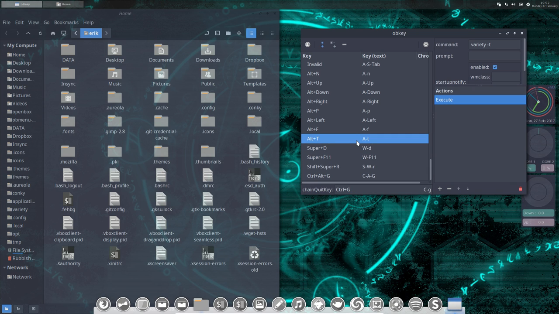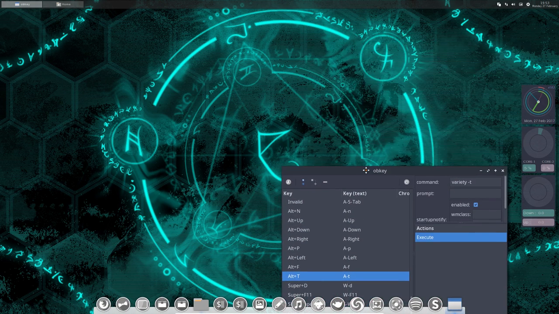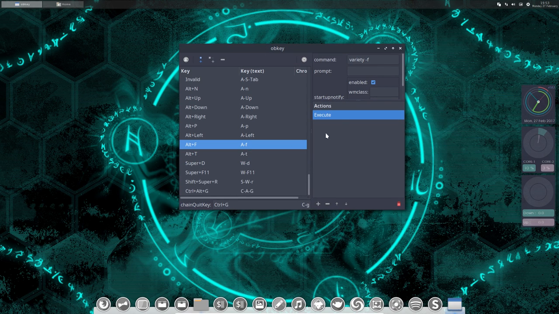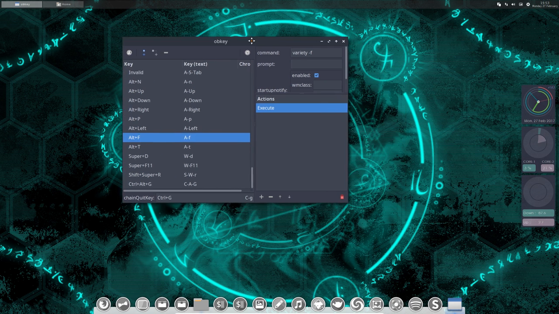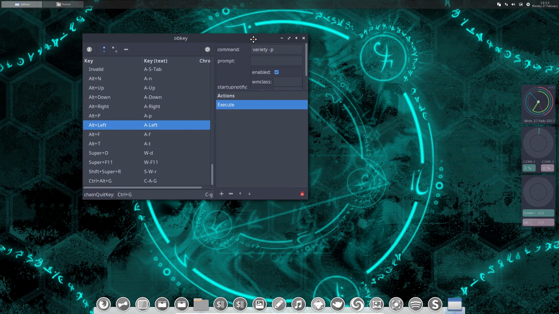Alt T, that's the most interesting ones, the ones I use the most, meaning when I see a wallpaper I like, I do Variety minus F. F stands for favorite, so Alt F, it's now saved in my Dropbox and it's going to be linked online and all that. Same applies for previously, the P for previous. Alt P is going to change the wallpaper, but I guess it's busy at this point here.